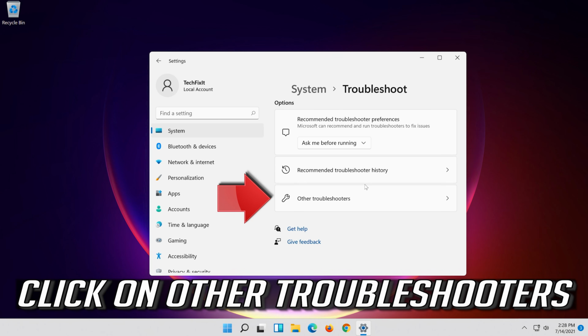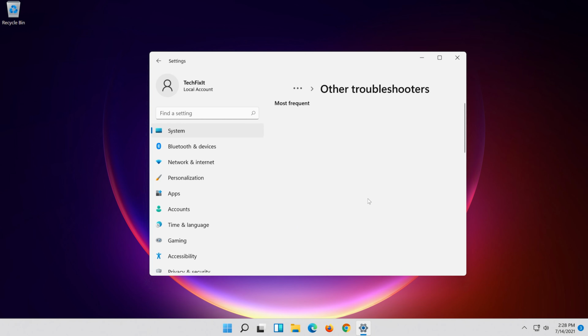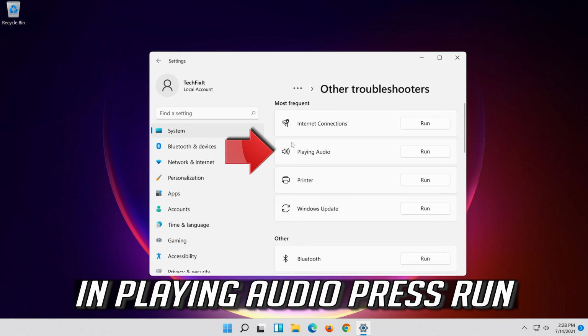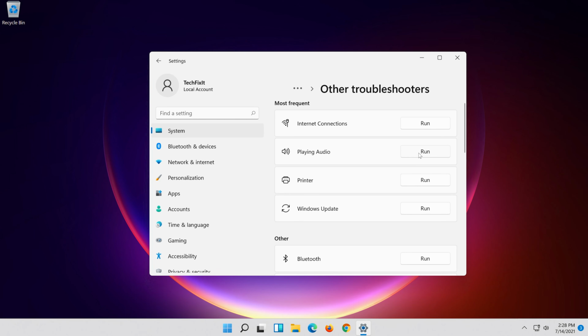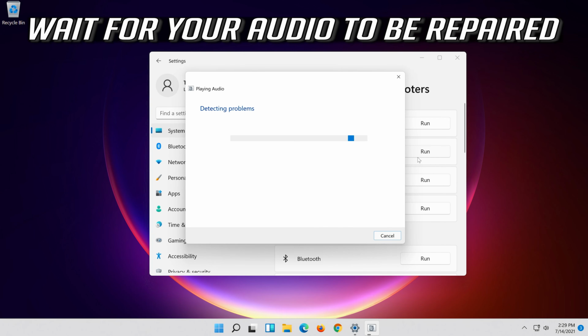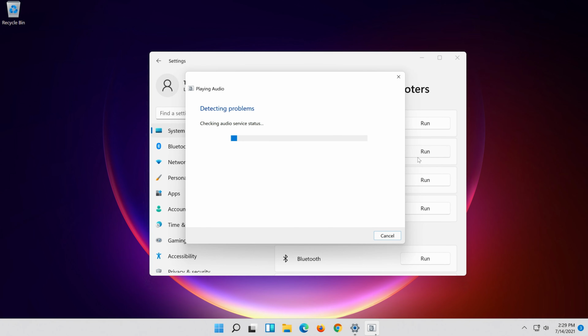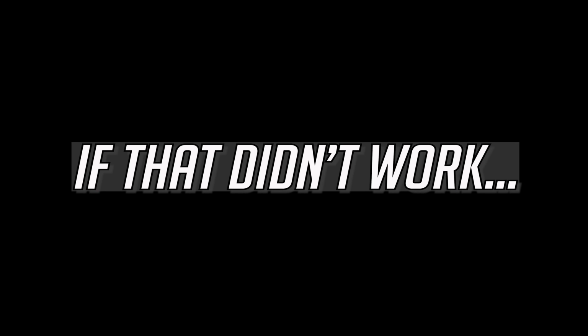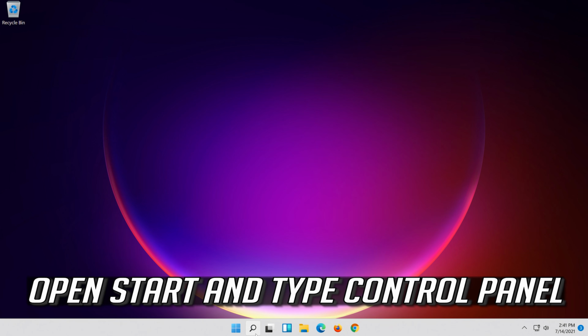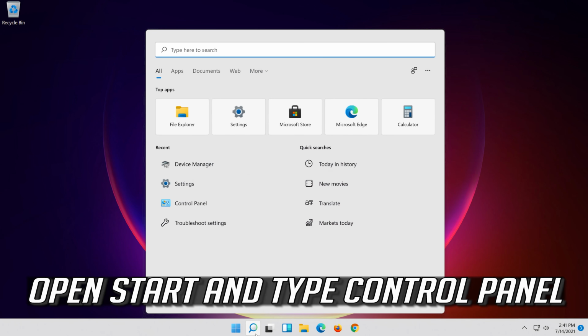Click on Other Troubleshooters. In Playing Audio, press Run. Wait for your audio to be repaired. If that didn't work, open Start and type Control Panel.